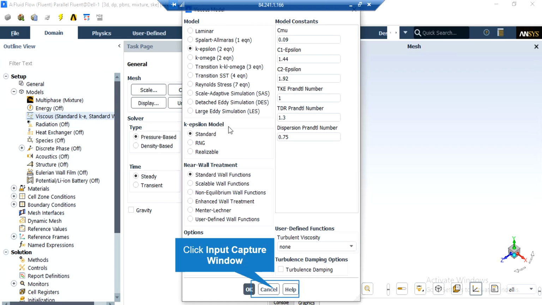After double-clicking on the Viscous button, a new window will appear. In the appeared window, you will see that we have chosen the two-equation standard k-epsilon model to solve for our fluid flow. The standard k-epsilon model is one of the most renowned models for solving turbulent fluid flows, and the two-equation k-epsilon model allows the determination of both a turbulent length scale and time scale by solving two separate transport equations.